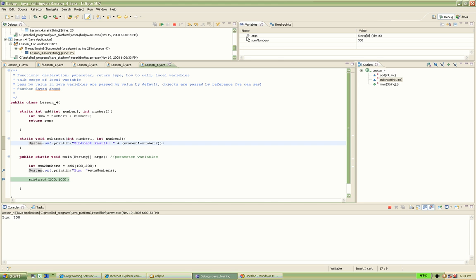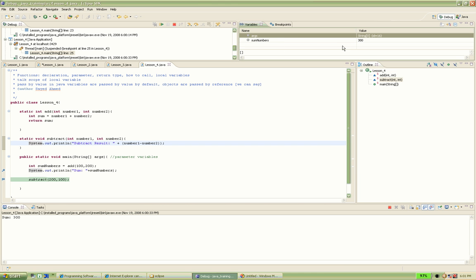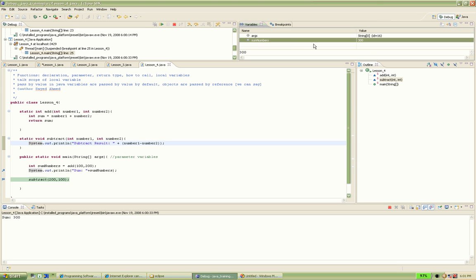Another thing you see, it is showing all the variables and the corresponding values here. What kind of perspective is this? Debug. Yes, the debug perspective is highlighted. You can see that tooltip.